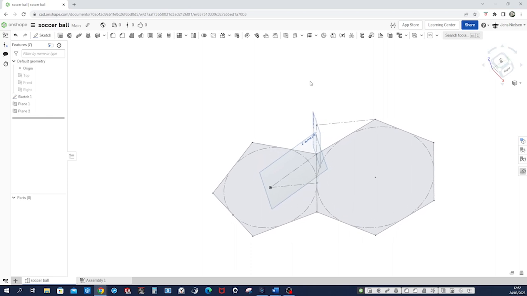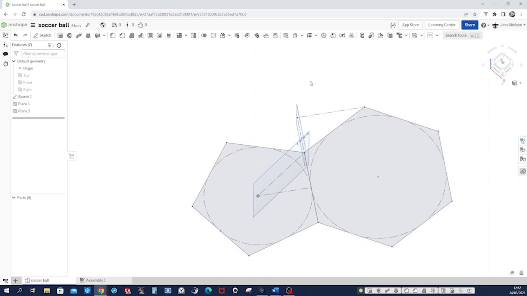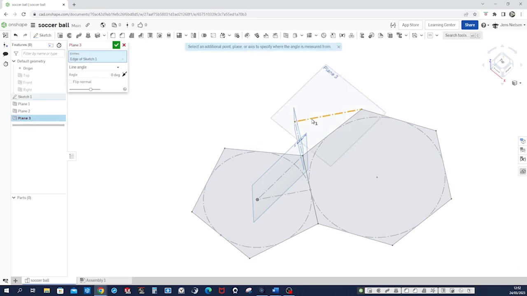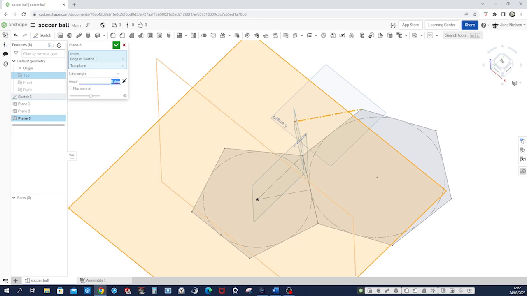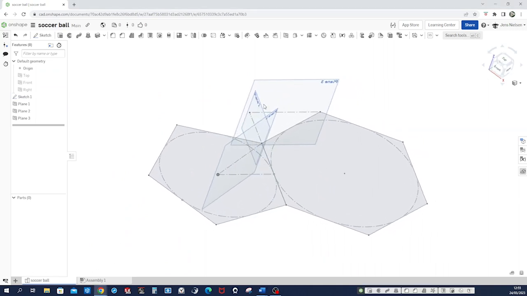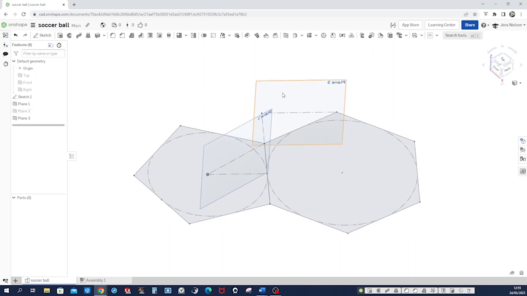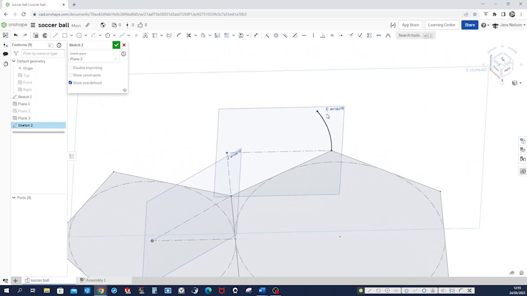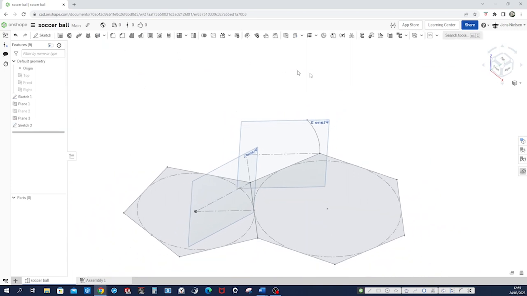And now we will draw that circle on that plane here, on that one with the top plane, 90 degrees. Actually, we don't need that plane number two. We will draw that arc on plane number three. So sketch arc, that's the center, that's the radius. I'll go up here, and to define that point, I will make it coincident with that plane. Okay, let's hide those planes.